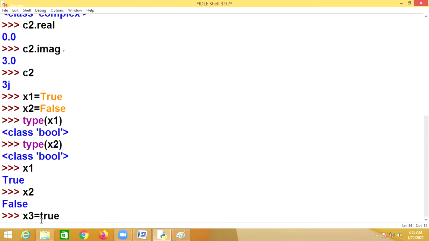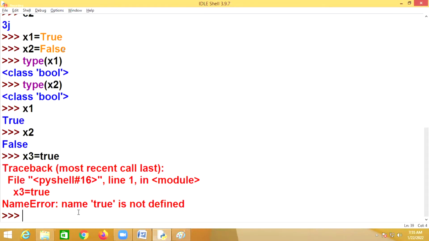Is this true represented as a value or a variable? Variable, because in True, T must be capital. But if T is not capital here, then it gives an error. What is that error? Name error. When you get this name error, is true an identifier or a value? Value.